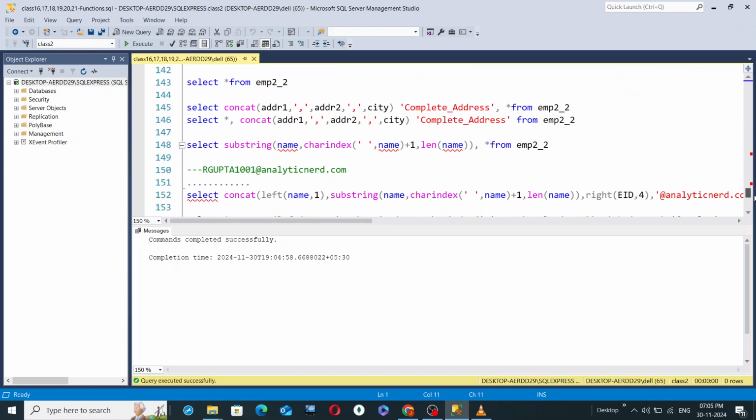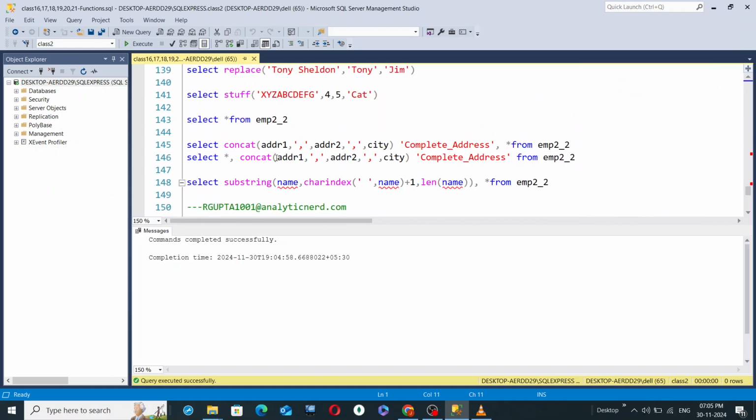Now, in the last class, we saw the application of the concat function, how to concatenate the ADDR1, ADDR2, and city values from this particular table, emp2_2, where we were able to generate a new column known as complete_address. Under that column, the values of these fields were all concatenated together to give the complete address for all the employees in this table emp2_2.